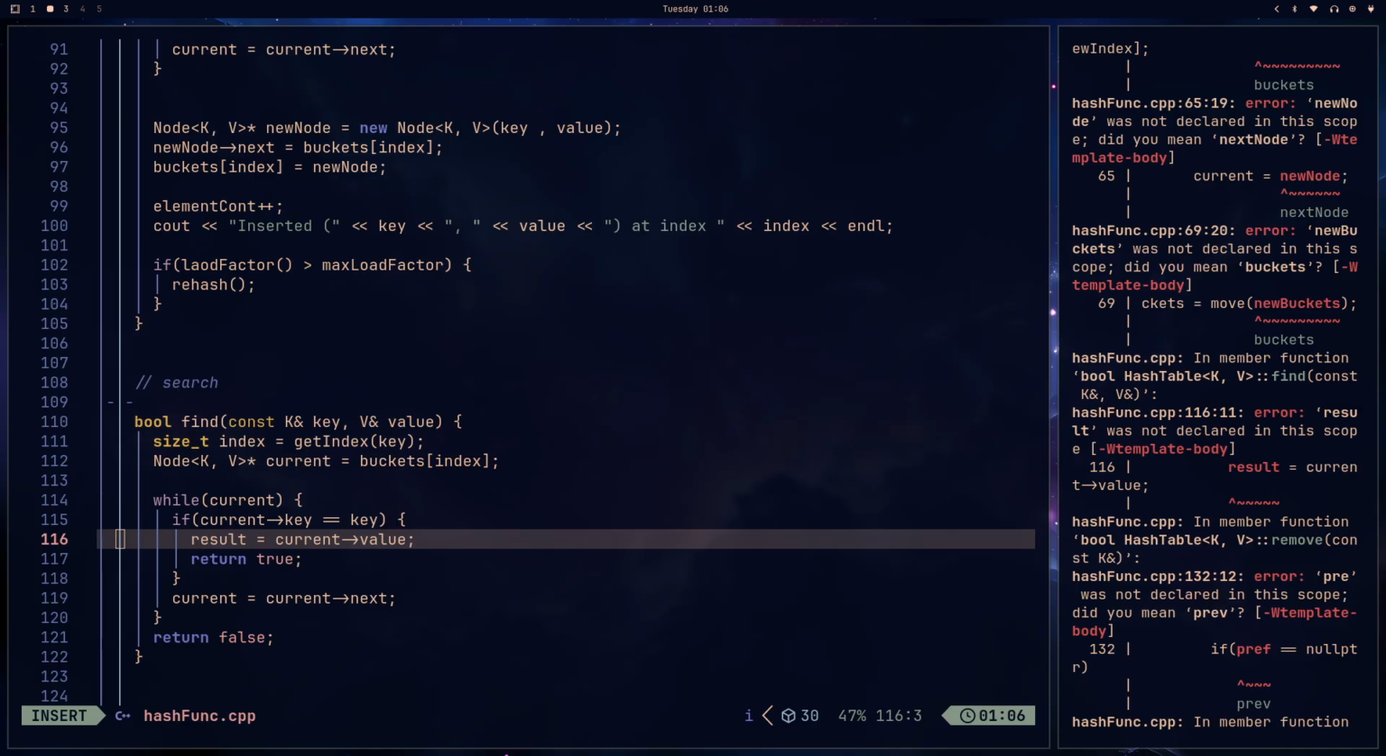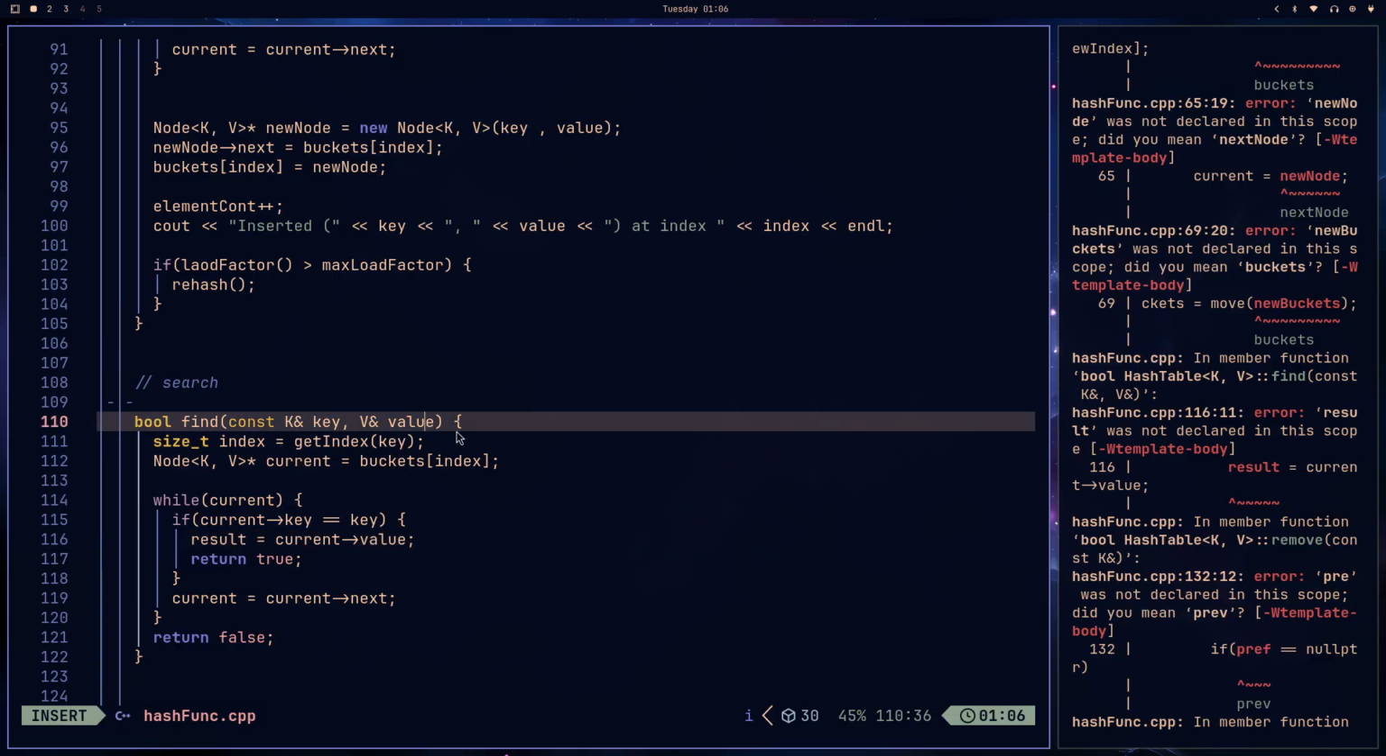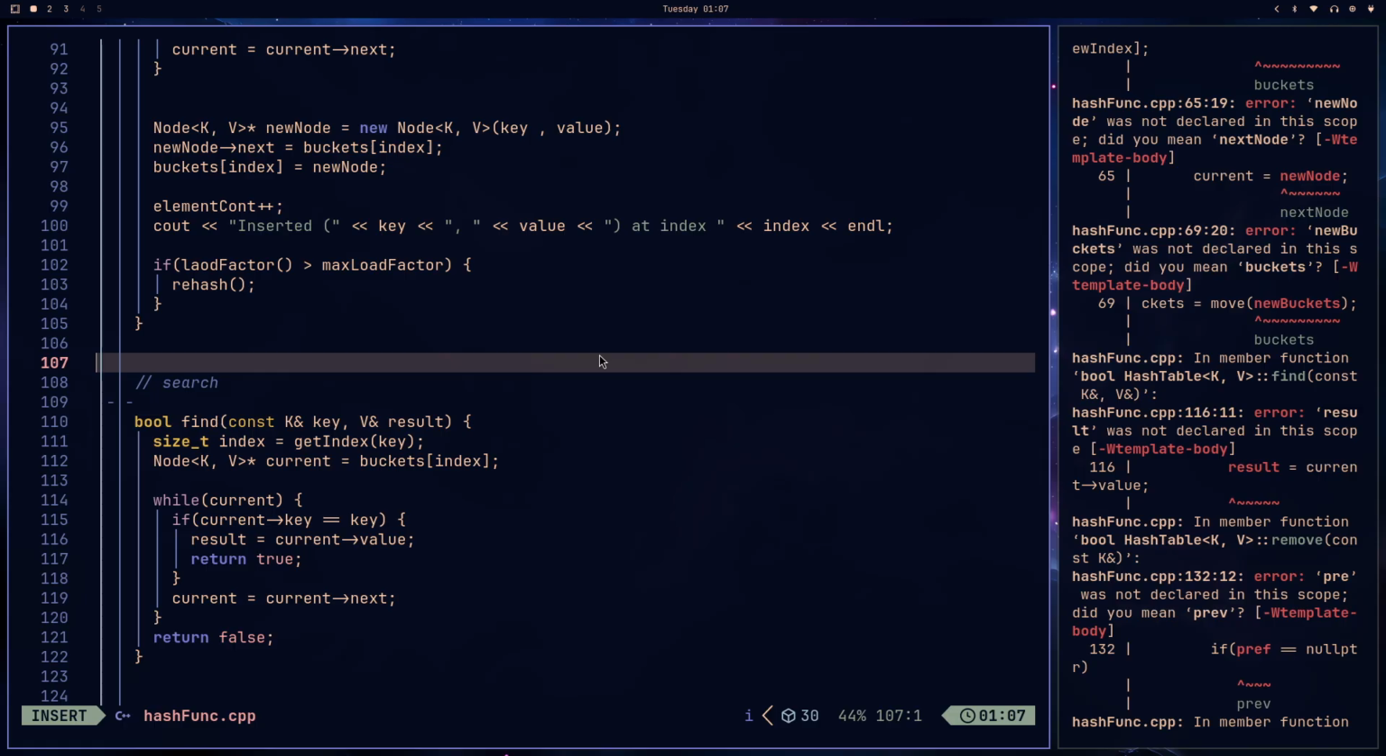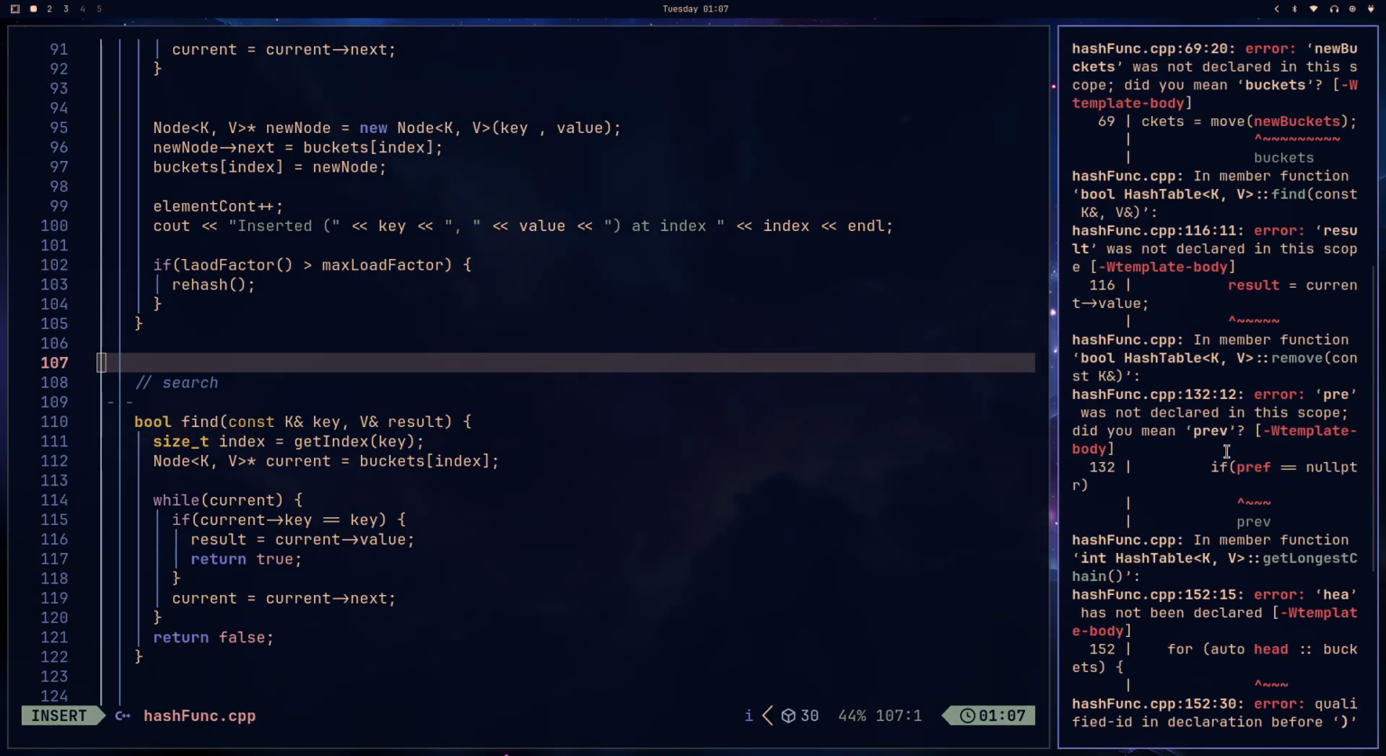Let's see. We have returned true result, const result v comma, but here we said bool count v for value. This was results. Okay, result. Okay, I just solve them one by one.